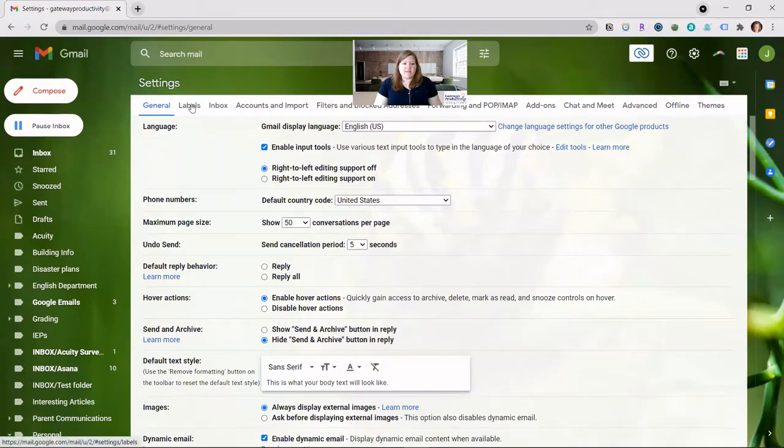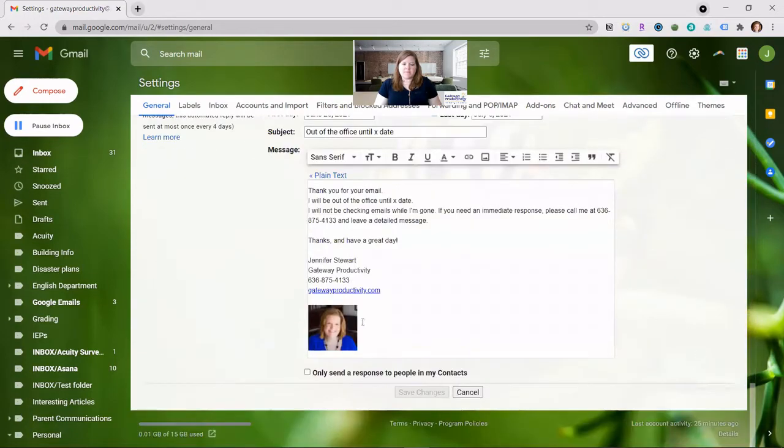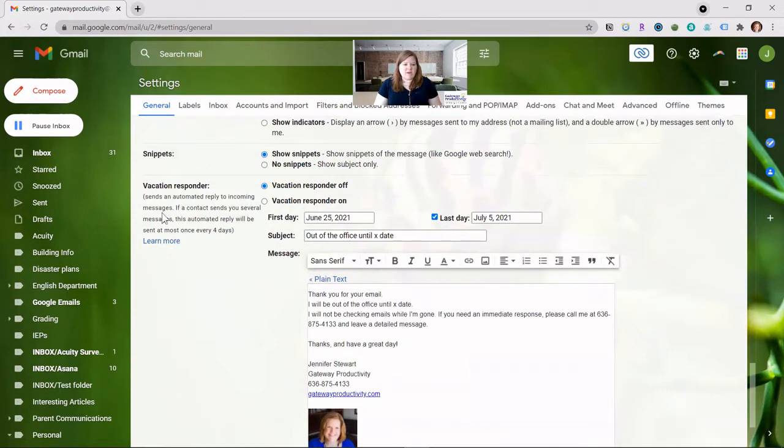And you can see along the top here, I call those tabs. There's tabs for lots of different things, but the vacation responder doesn't have its own tab. It's at the very bottom of the general tab. So we'll scroll to the very bottom here. And you can see here is our vacation responder. The first thing we'll look at is this message that they have right here.